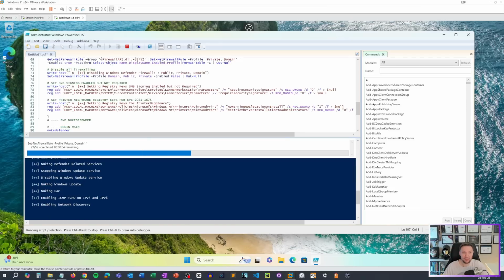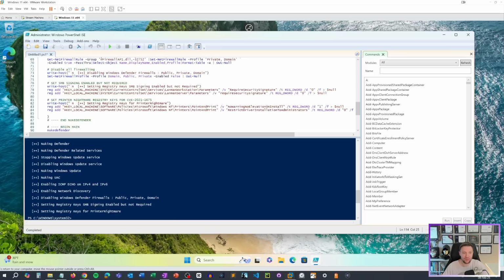You don't need to run this script. I've been doing pretty good without it, but just for added measure to put the final nail in the coffin, now you can run the script and it works just fine. We're not getting blocked by Windows Defender anymore. So there you have it. That is how you disable Windows Defender on Windows 10 and Windows 11.